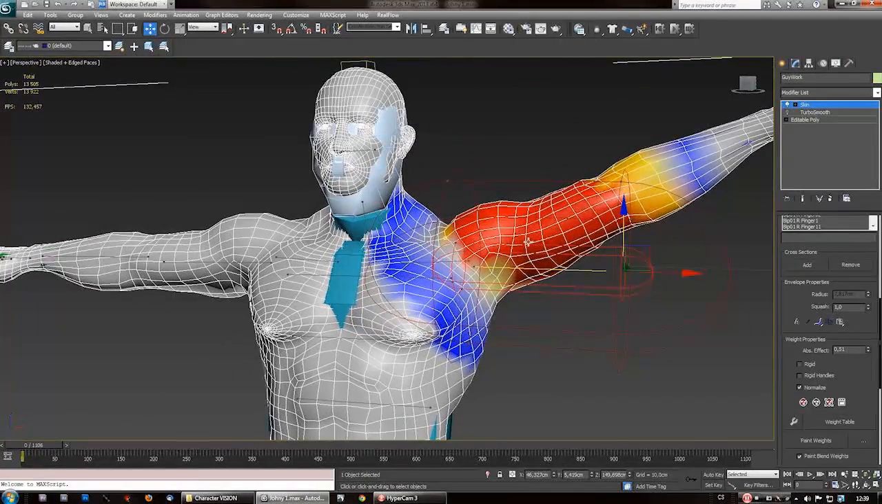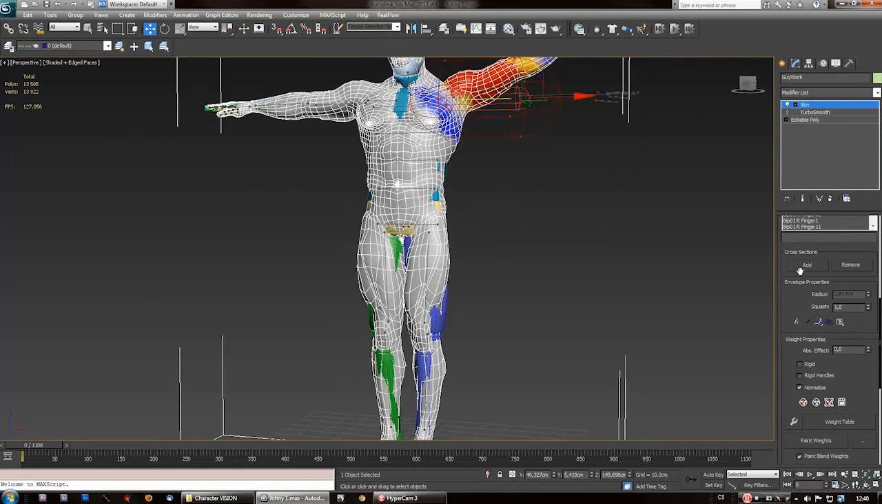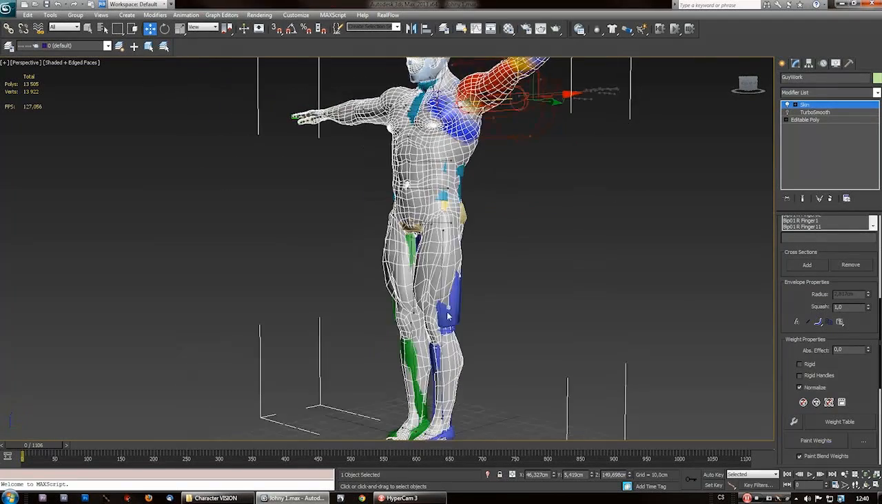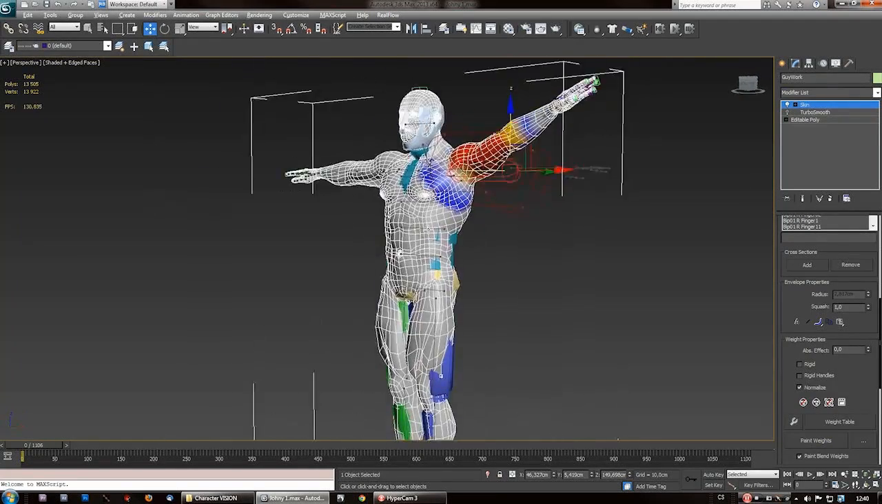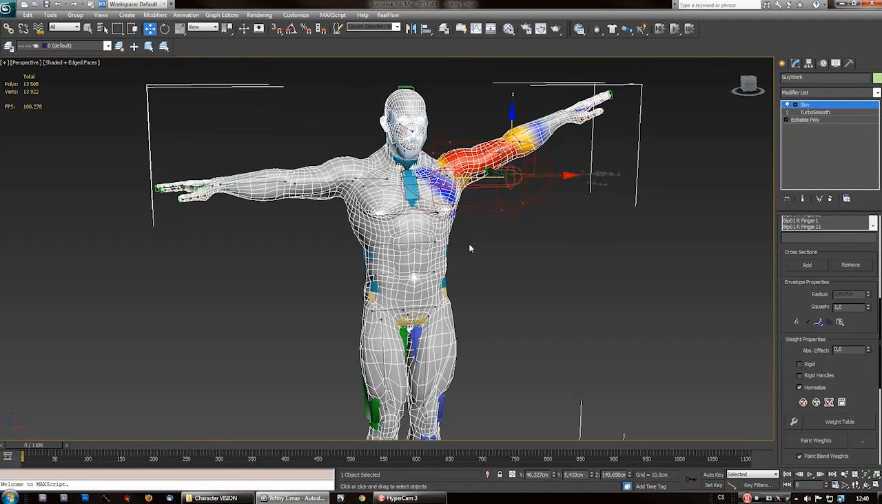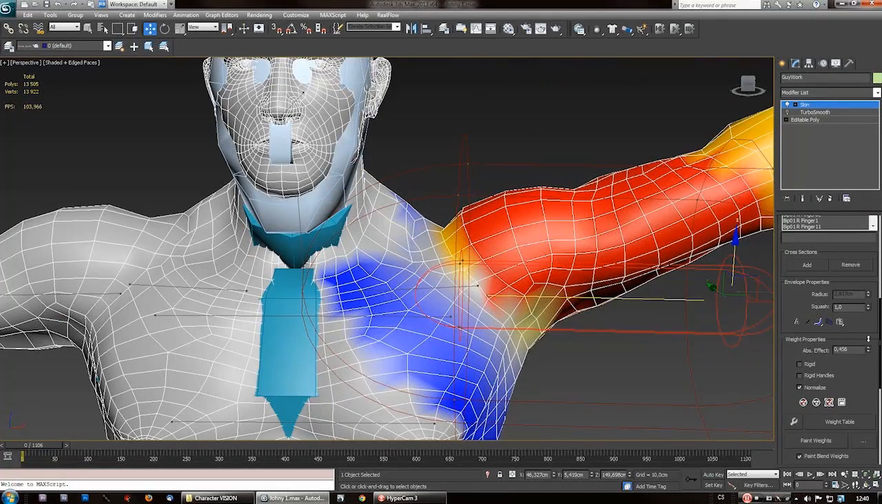Now, if you don't want this hand to affect the neck so much, you just cancel the absolute effect of this bone onto these vertices, which means on the neck and on the chest and stuff like that. And the same goes for every part of the body. So that's it. I believe I explained it. So that's how you rig it. Then test it, apply some animation, go back and forth. Okay.